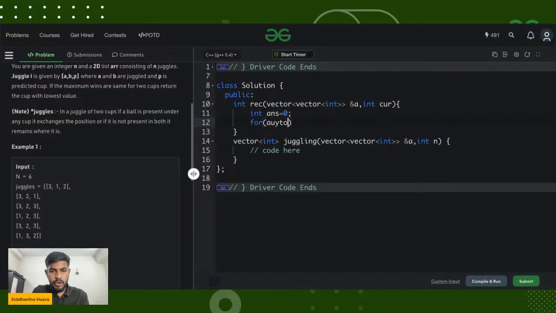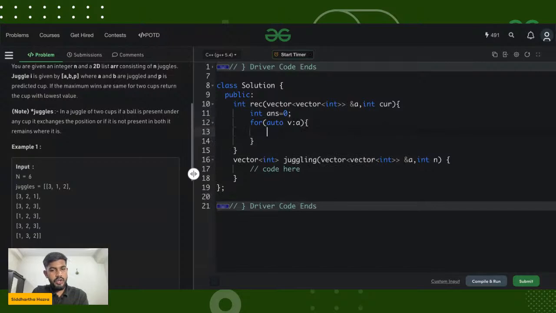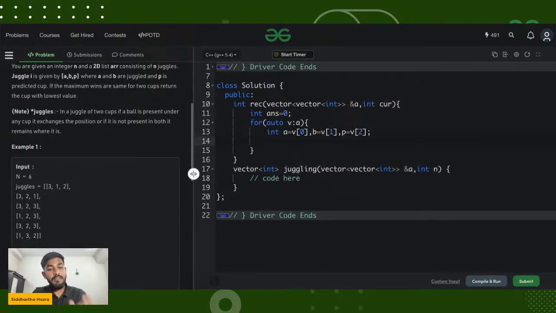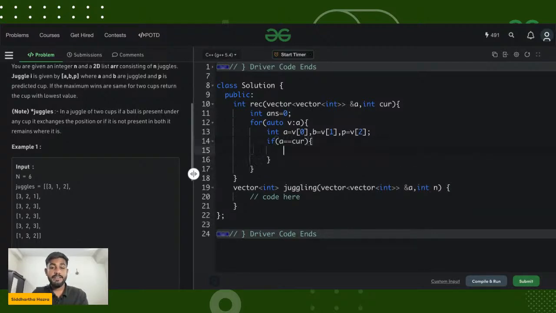Now, for auto v dash a, we would iterate on all the values. There are three given values, a, b, and p. So int a is equal to v dash 0, int b is equal to v dash 1, and int p is equal to v dash 2. Now we would first juggle this. So if a is equal to the current value, then the current value would become b.